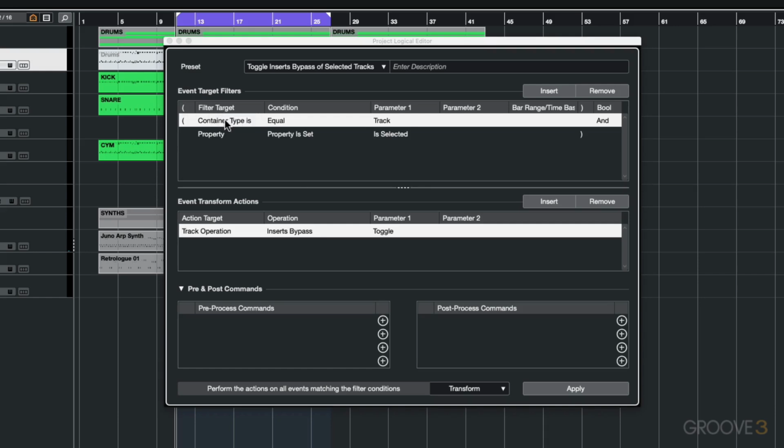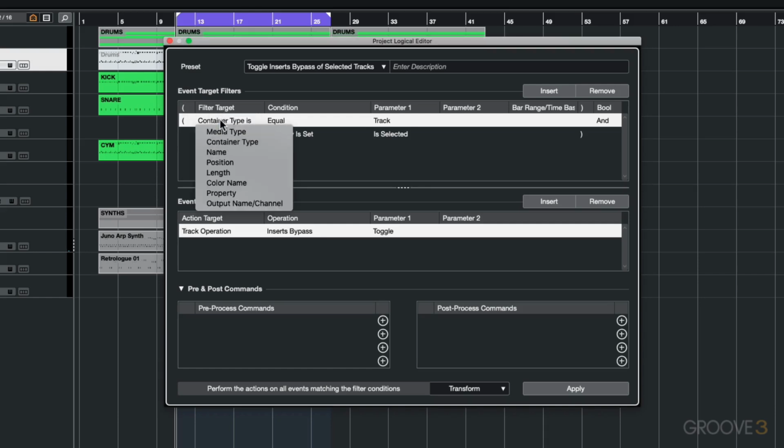So under the filter target, we're choosing a container type. You can see if you click on each one, all the different types of items you can select. But what we're doing is selecting a container type. The container type is equal to, so the condition is equal. You can choose some other options over here. And the container type is equal to a track.